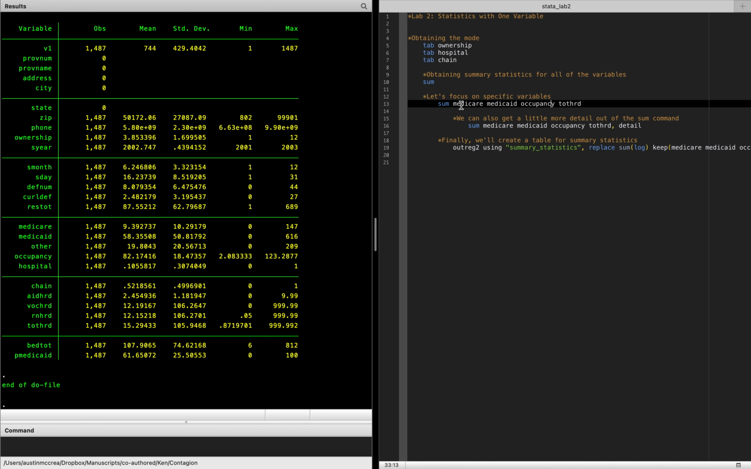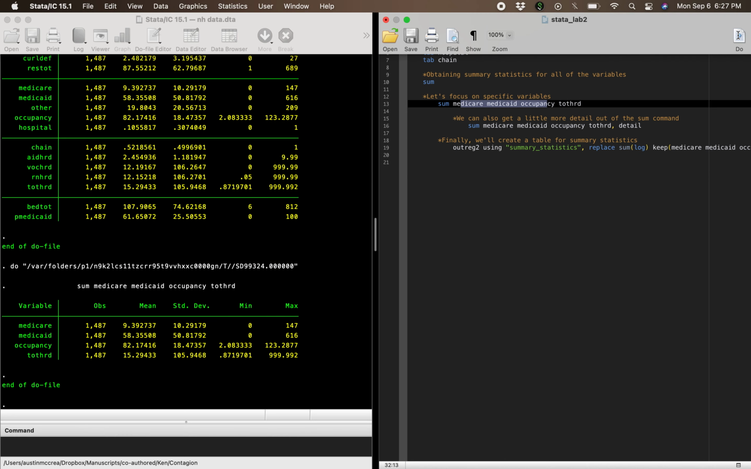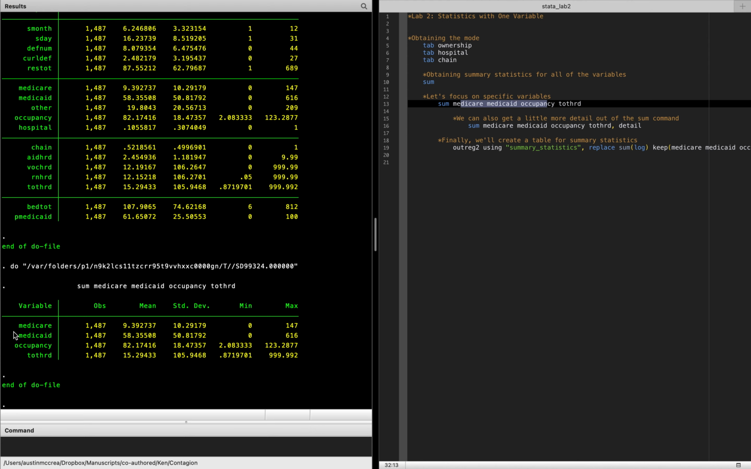And so every variable that we want to limit our summary statistics to, we have to type out specifically in our do file. And so we do that, and when we estimate it, right now it's just these 4 variables. And as usual, we get the same things: the observations, the mean, standard deviation, min, and maximum value.